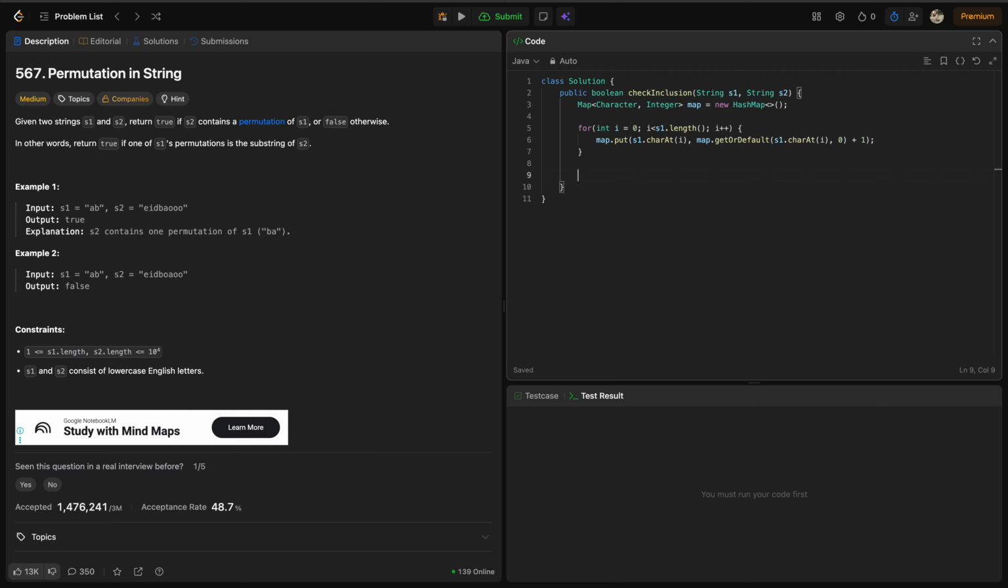So I'll do this. Now we need to iterate over the second one, and we need two pointers. int first equals 0 and int second will be s1.length. Okay, so if it is 2, then 0 to 2. And for int i equals 0, i less than or equal to, we learned from the last question, s2.length, i++. And then now we need the substring, so I'll take one more string substr equals s2.substring from first to second, and we'll do first++ and second++.